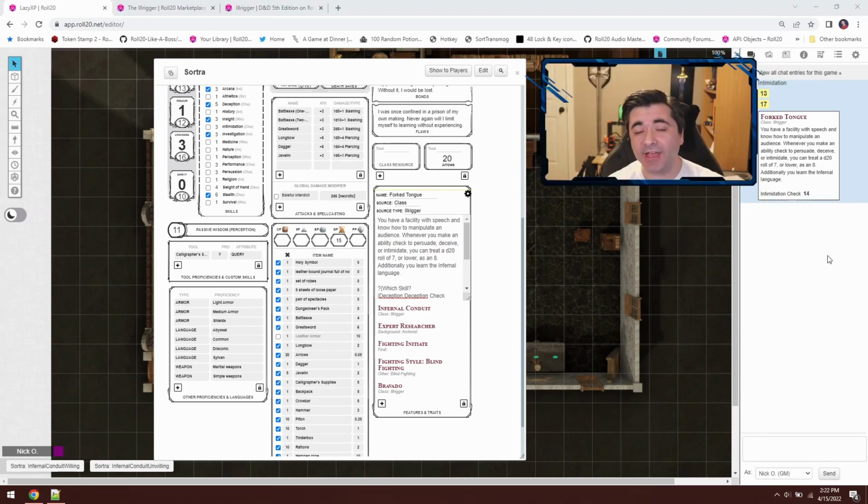And I like putting that query right inside of the Forked Tongue character sheet entry because now it serves as a reminder to my DM that I have this capability, and also helps explain why I'm changing the die roll if it was lower than an 8 to be an 8.